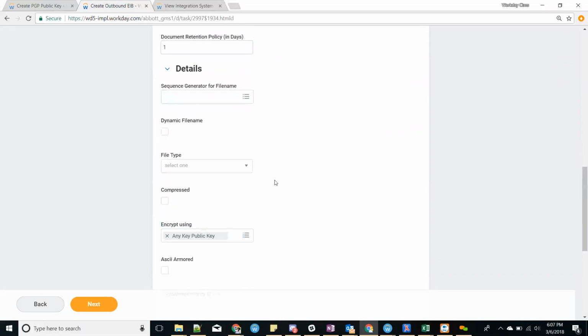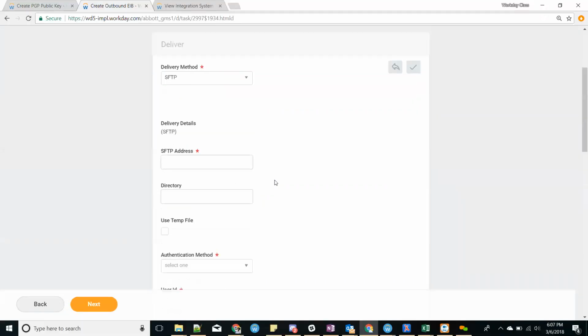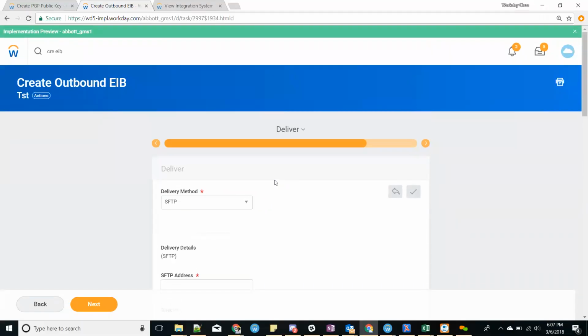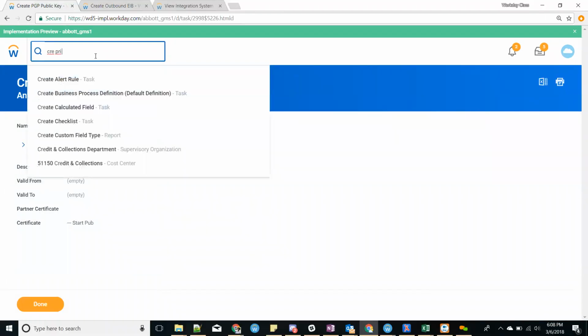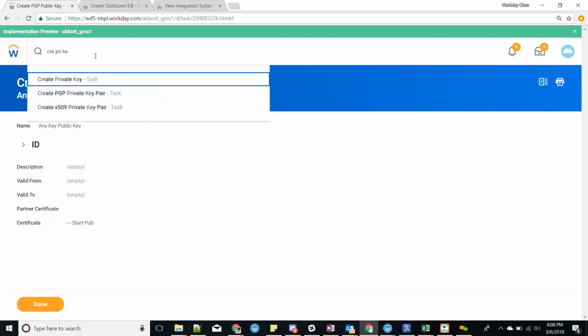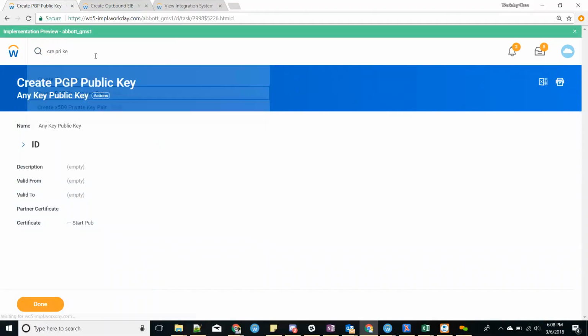So you can use this key to encrypt a file, and the end user or the end customer or the vendor can decrypt it using its key pair. In a similar way to how you deliver, you should be able to decrypt a file that you retrieve. So you can create a private key pair for that: create PGP private key pair.